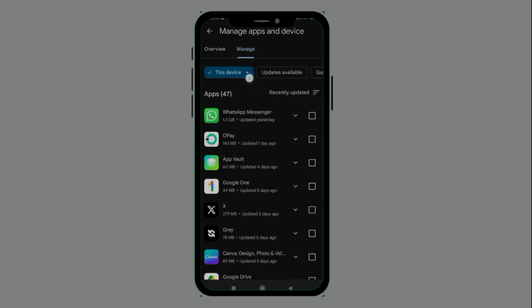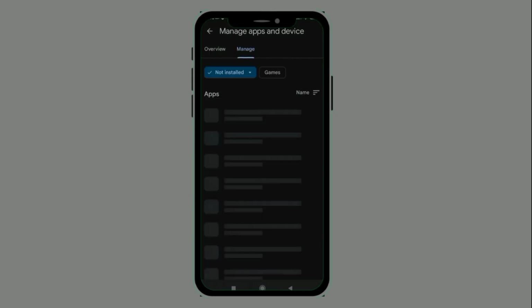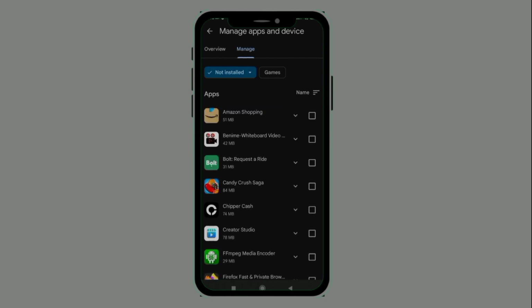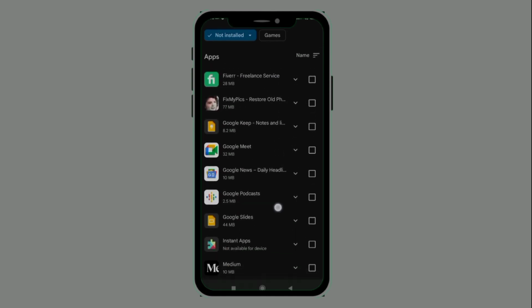Instead, click on this drop down arrow. Can you see this drop down arrow here? This little one there, click on it. Instead of going to this device, you want to choose the one down that says not installed. Right, can you see this up has been changed to not installed? Now these are apps you want to delete.